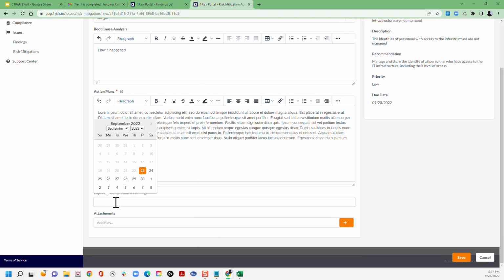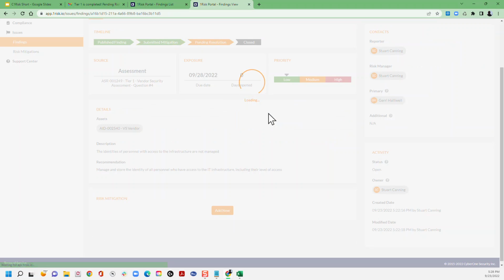We want to add an expected completion date. That cannot exceed the date that they are asking this to be remediated by. So here you see it says September 28th, needs to be fixed by September 28th. So that's the latest date that we can give to say that we're going to fix it. We can add any attachments here if we want to provide supporting evidence at any time. And now we just want to click save.